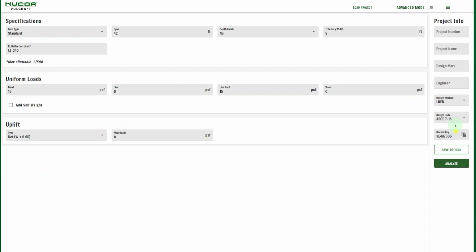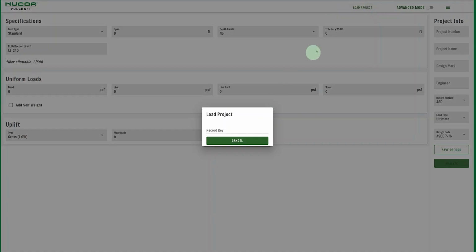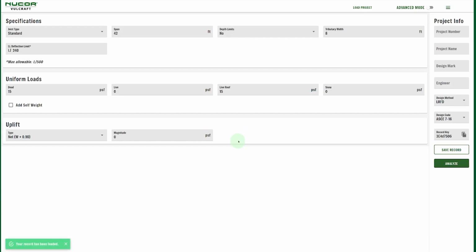So let's go back to the inputs here, and I'll go ahead and refresh the page just so we have a completely clean slate. I want to show loading that project real quick here. That's the button up top, Load Projects. And if I just paste that record key in here, you can see that it pulls up all of my same information, the 42-foot span, 8-foot tributary width, etc.